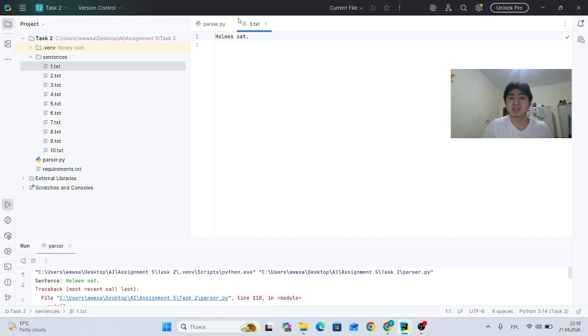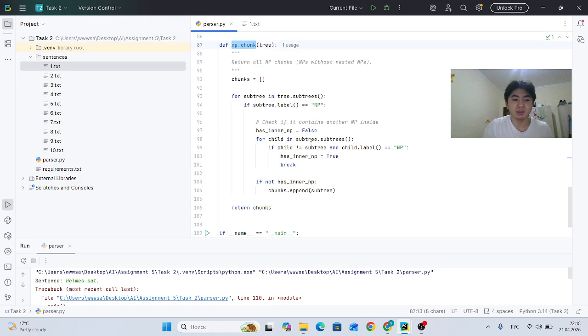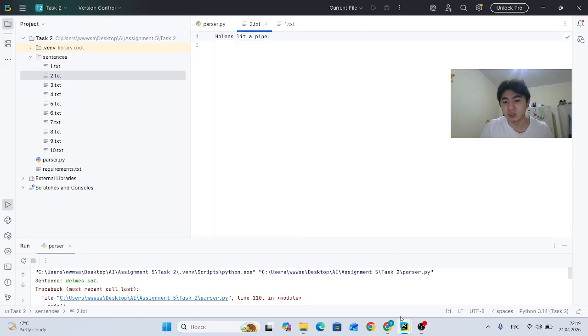For the conclusion, I'm going to say that we built a computer vision model for classifying traffic signs and a natural language parser for analyzing sentence structure. Both tasks demonstrate how AI can understand images and human language. So that was mostly my second task.